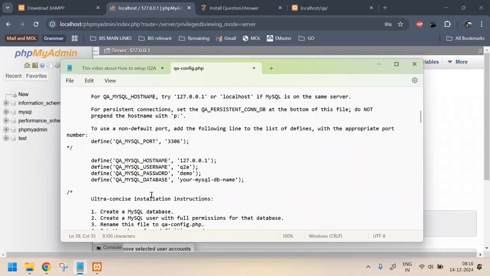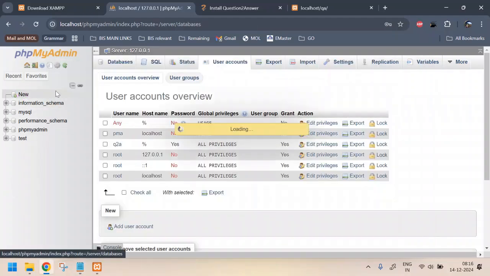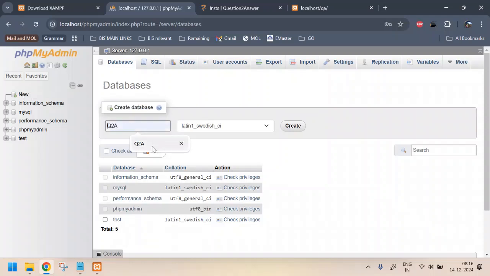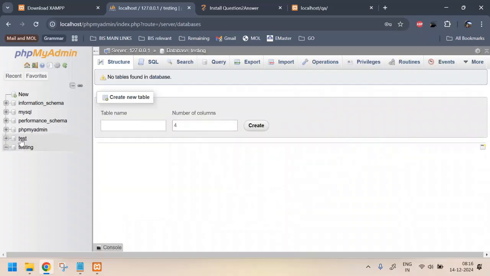And we need to create one database. Just click new. What database name do you want? I will put Q2A, or rather testing. So I just create a testing database. The database named testing has been created, but there are no tables at all and no columns. If there is no table, there are no columns.